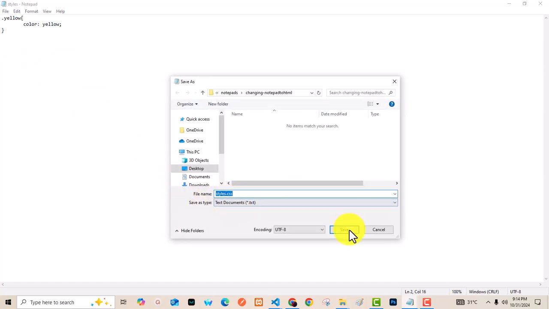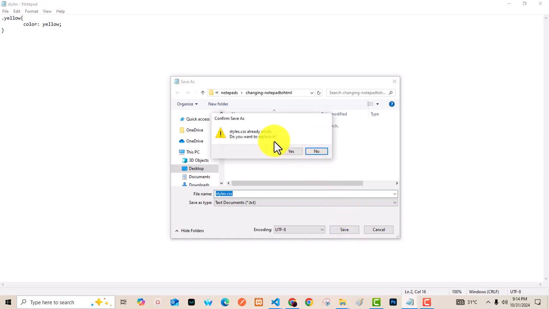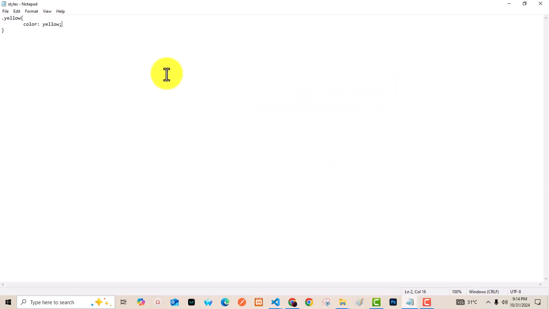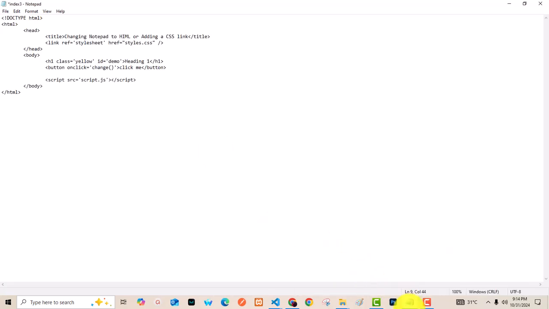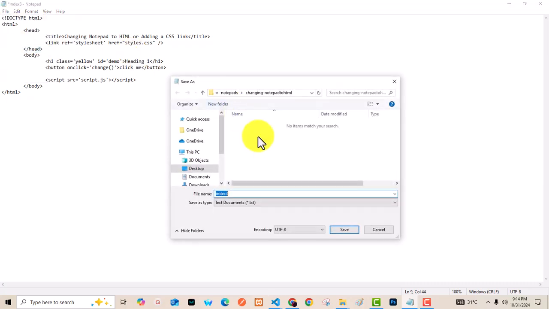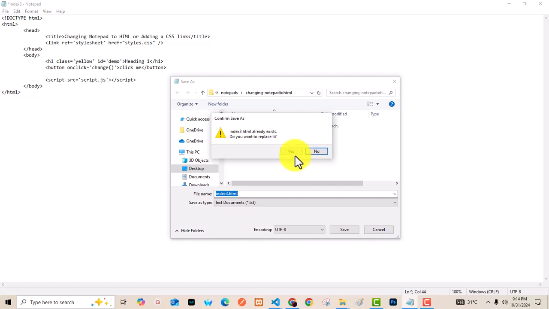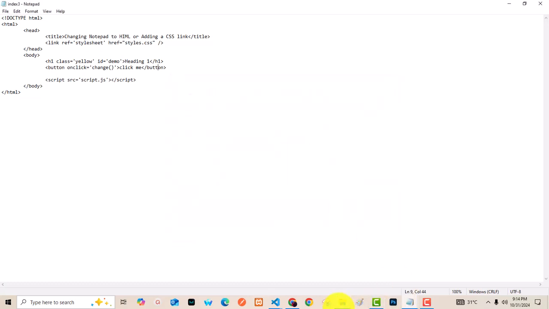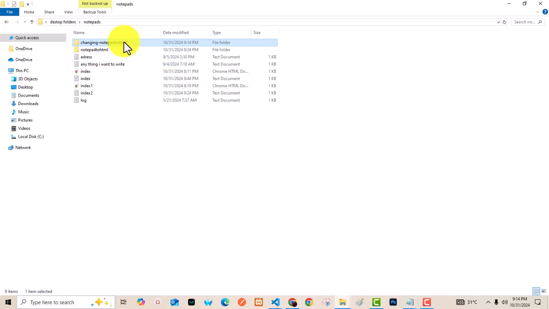Then stars.css. I've changed some things in it, that's why I want to resave it again. Then index3.html, save. So let's go to the page.